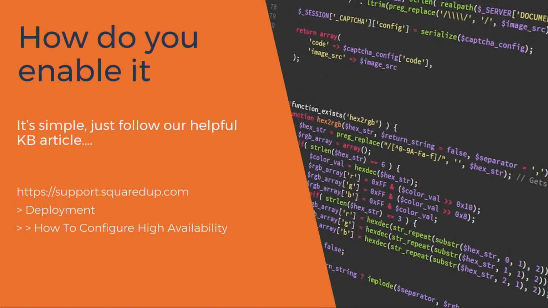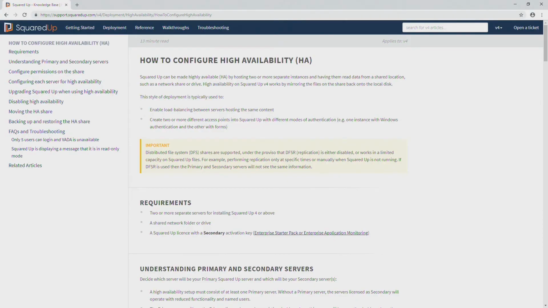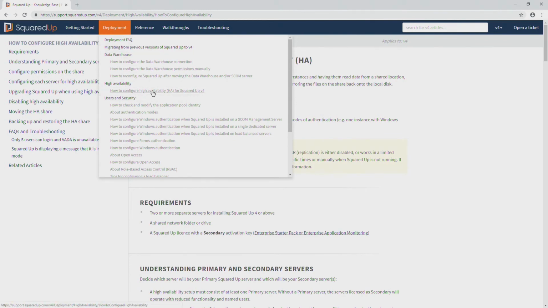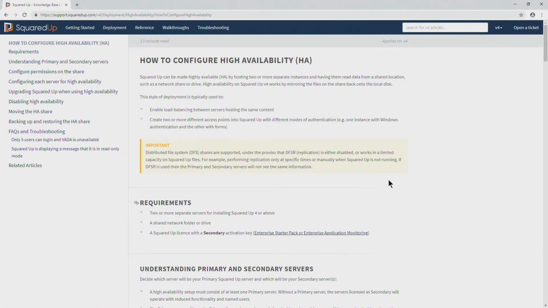Now we'll look at how you enable it. Normally, as you know, we're very demo heavy. We love doing demos. This is a single command demo, so we're not going to waste your time showing you a command prompt and a 10-second command to run. The important point to take away is if you go to our documentation, go to deployment, how to configure high availability, there is a lovely doc about this. It's not too long.